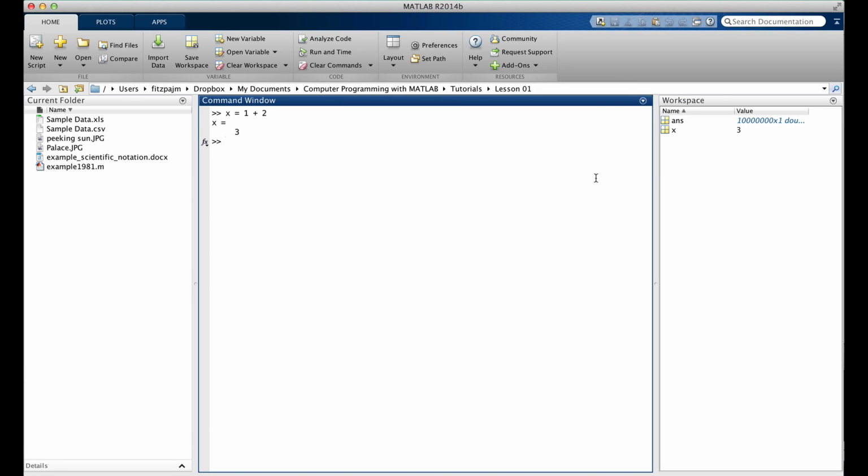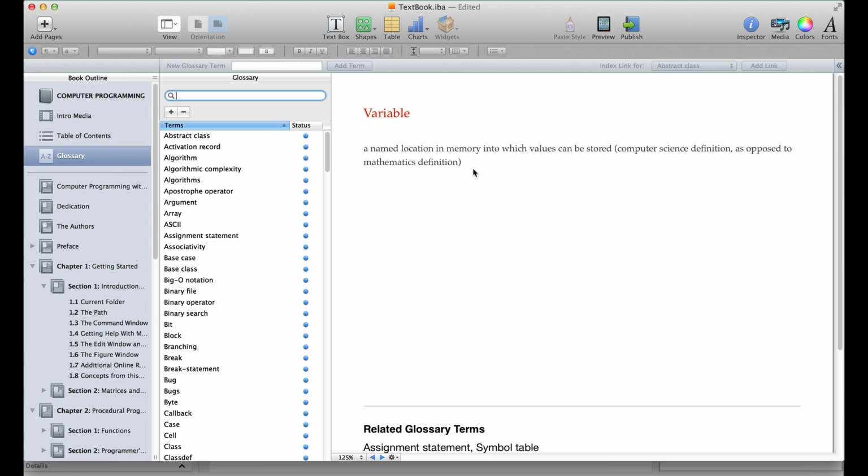In fact, the definition of a variable in computer programming is simply a location in memory that has a name and a value. Or here's a little fancier definition from the glossary. A named location in memory into which values can be stored. Computer science definition as opposed to mathematics definition. Mathematics definition is a little bit different. But we're not interested in that here. We're interested in computer science definitions.